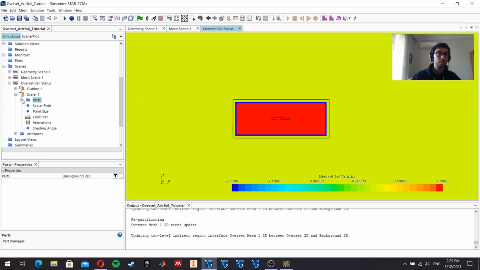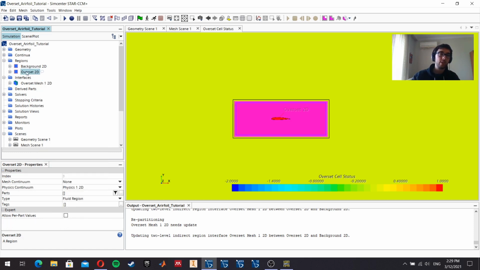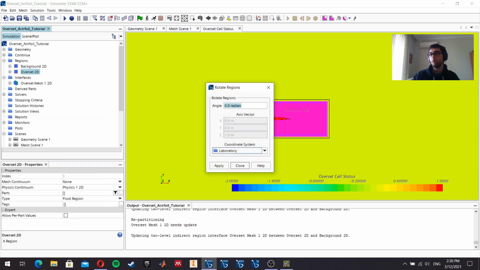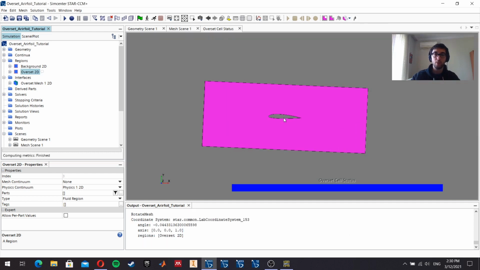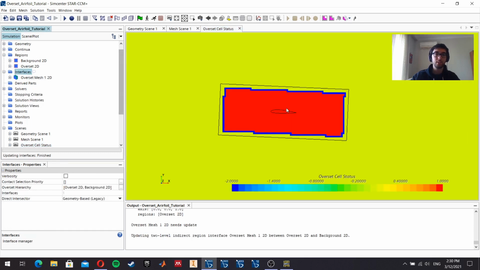So now the next step would be to rotate this airfoil. And by rotating we're changing the angle of attack of the flow. We can do that by coming back to regions, right clicking overset, and saying rotate. And we will rotate this to minus 2.54 degrees. You don't have to specify a vector since it is already in 2D. Hit apply, and now you can see that it has some angle to it. We can initialize our interface.